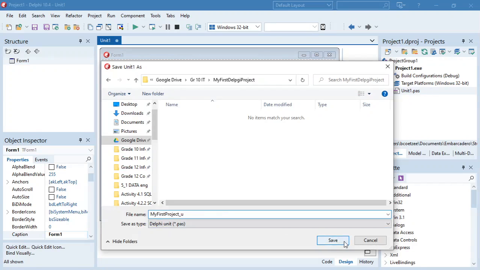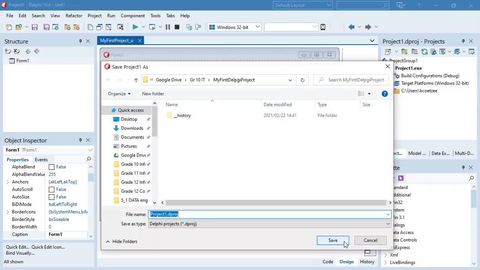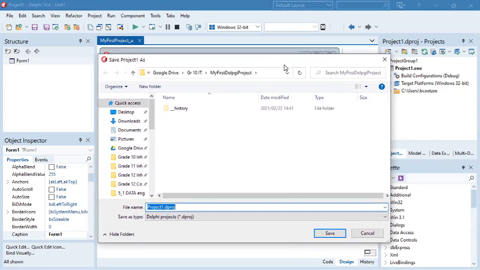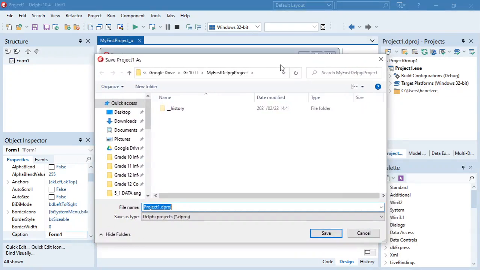I'm going to click on save, and immediately another window pops up. Now this window will be in the same spot already by default where you saved your last folder. You can see there my first Delphi project, and now it's looking for the project file. Let's have a look over here. It says save as type Delphi projects, so we know it's looking for the project file now.